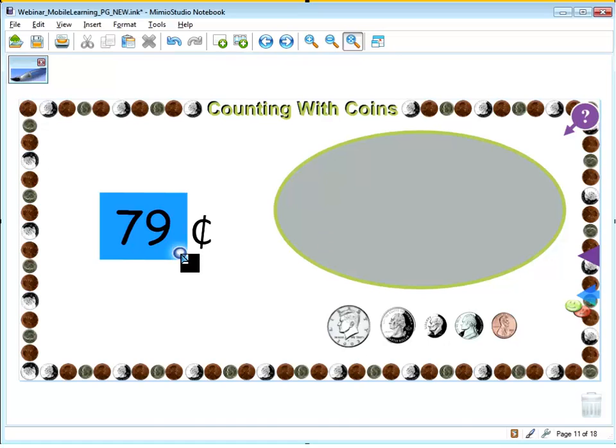And the idea here is that the kids are going to press this little button right here, and you see I have a random number generator that's going to give them a number, and then they have to figure out, all right, which one of these coins or combinations of coins do I need to make that total, and they can drag them on in there.